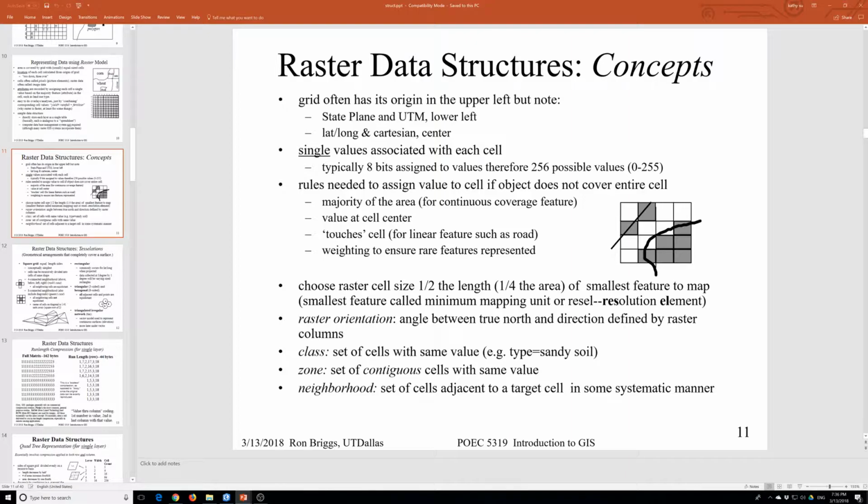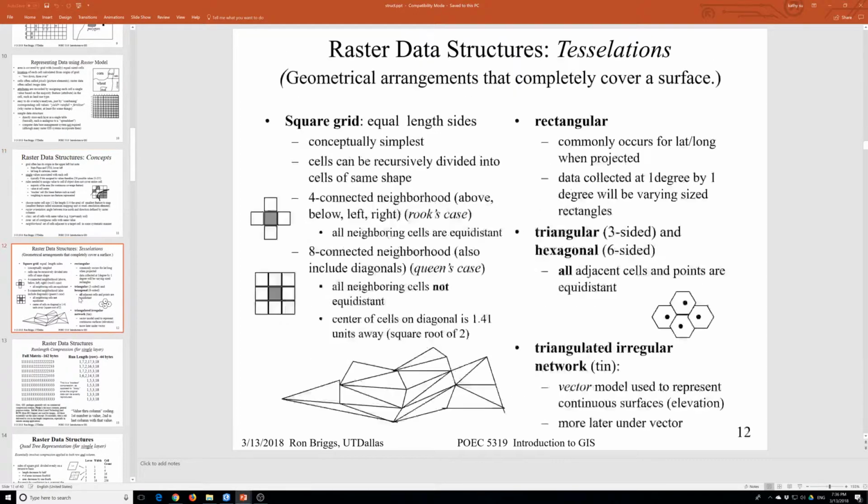So raster orientation is the angle between true north and a direction defined by the raster columns. A class is a set of cells with the same value, for example sandy soil type. A zone is a set of contiguous cells with the same value. A neighborhood is a set of cells adjacent to a target cell in some systematic manner.